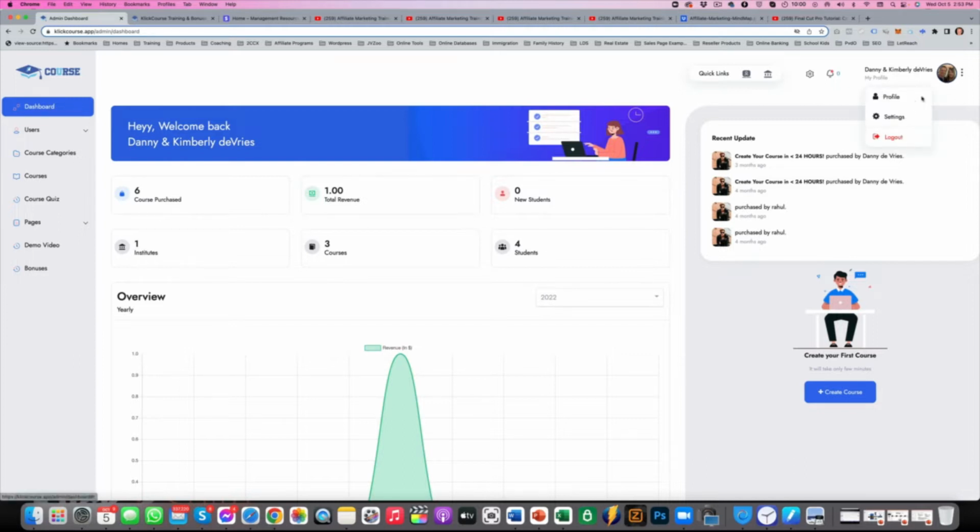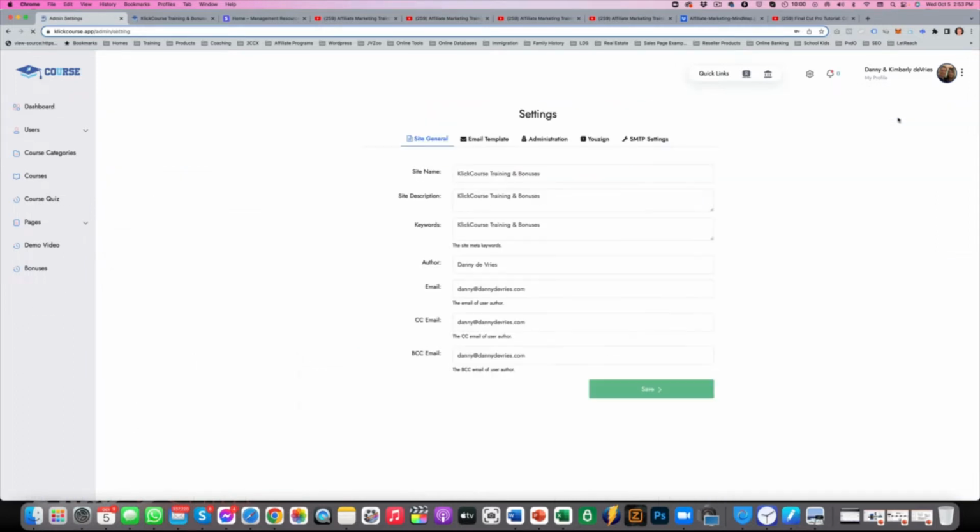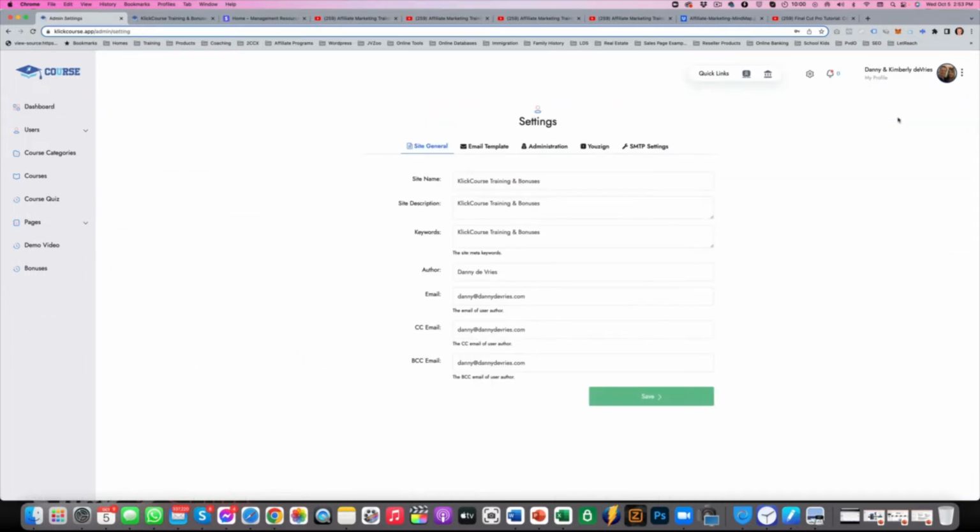All right, so here we are in the dashboard, and when you get in here, first you go to your profile and you go to settings. Before you do anything else, go to your settings here. What you will see here is your site general settings. You'll put your site name here, the description, your keywords, your name, your email, potentially your CC or BCC emails if you want to have CC or BCC emails from your email template.